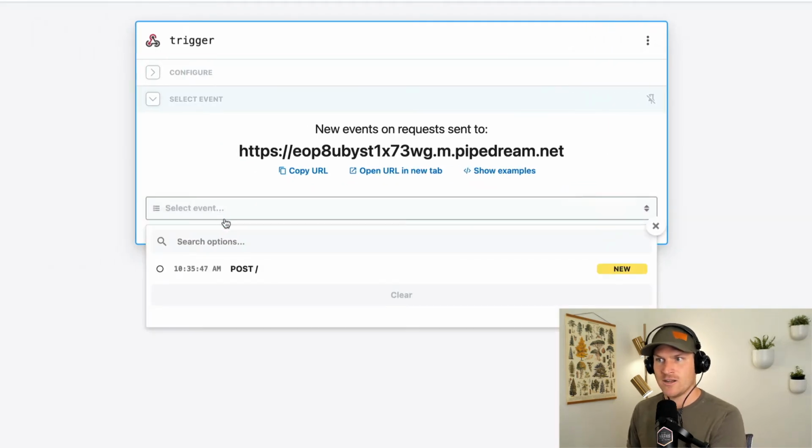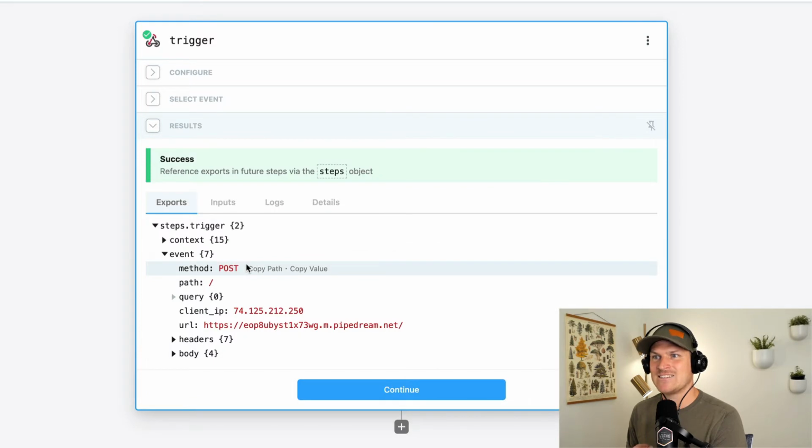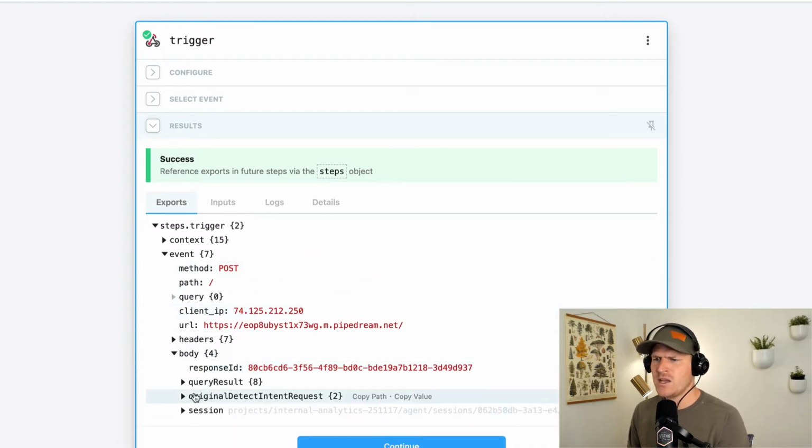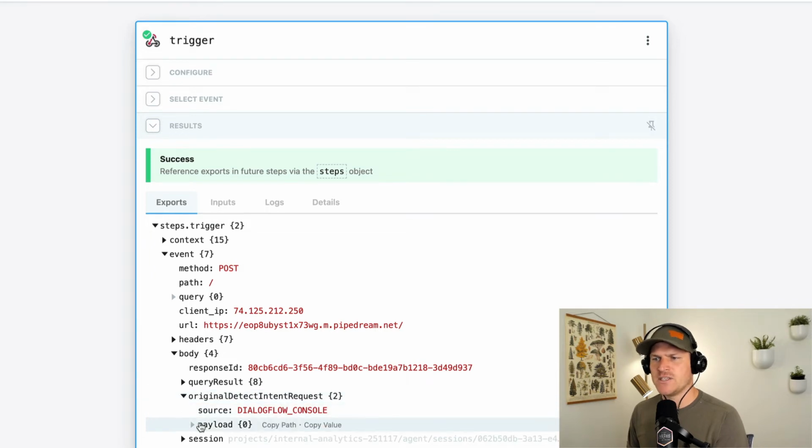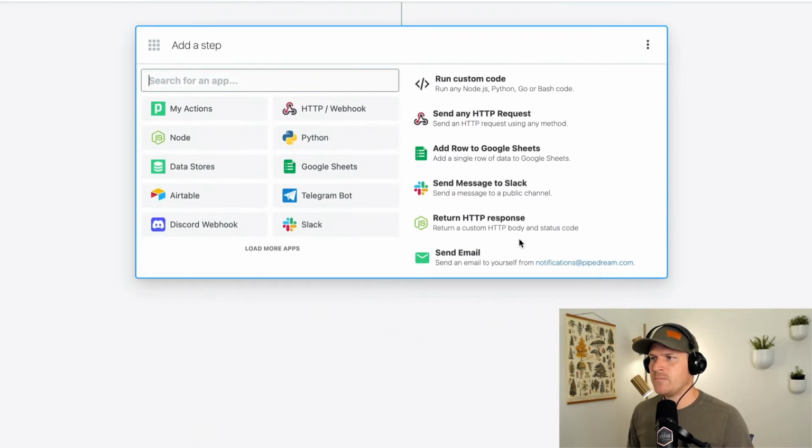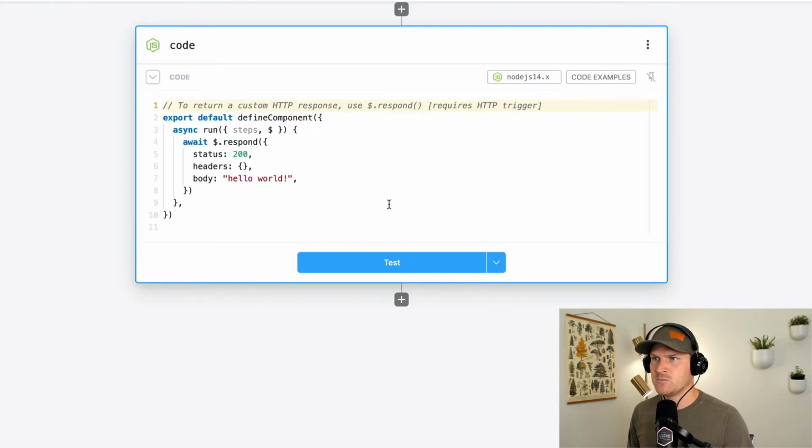Look, the R event showed up. So this is the exact request that we just made or received from Dialogflow. And here is the Dialogflow data that was associated with the intent. I'm going to add a brand new step and return HTTP response.